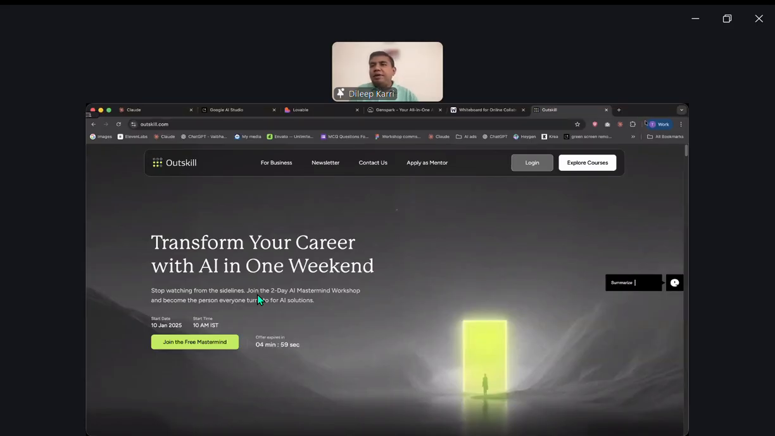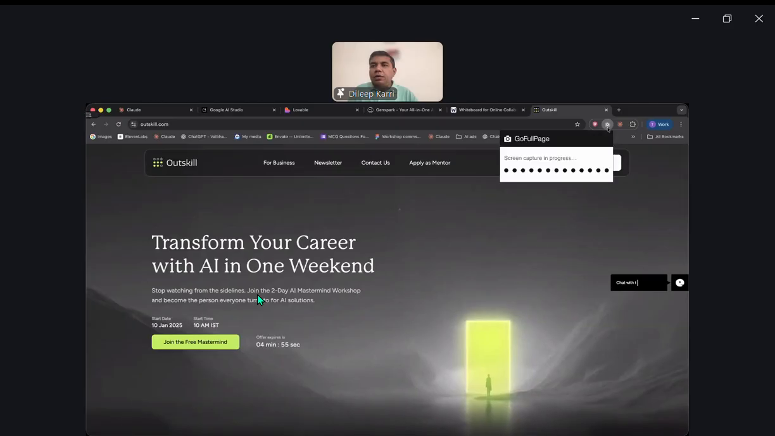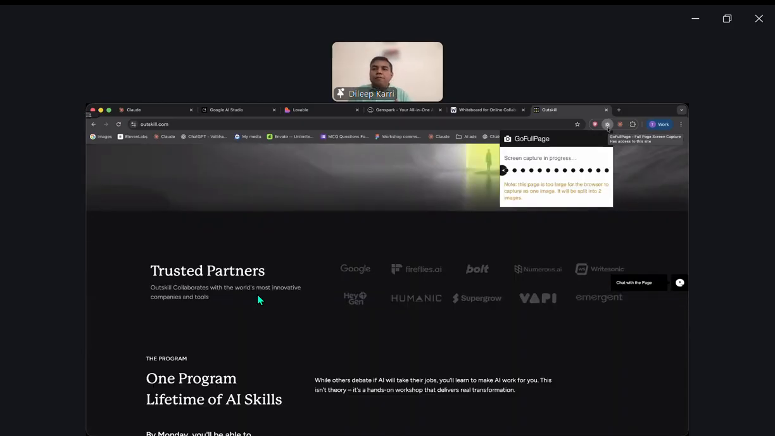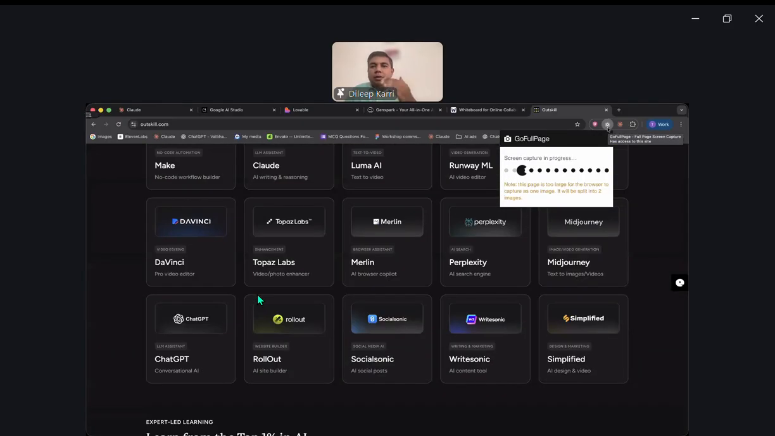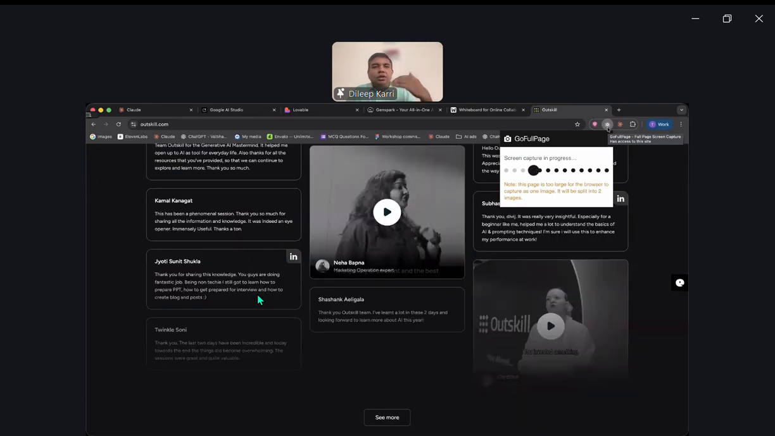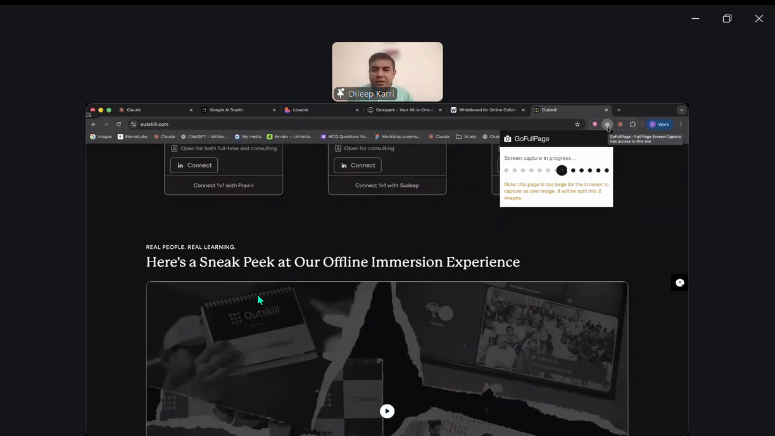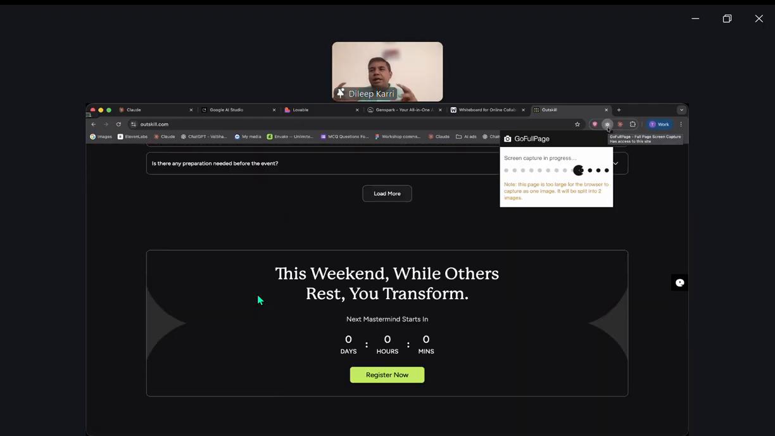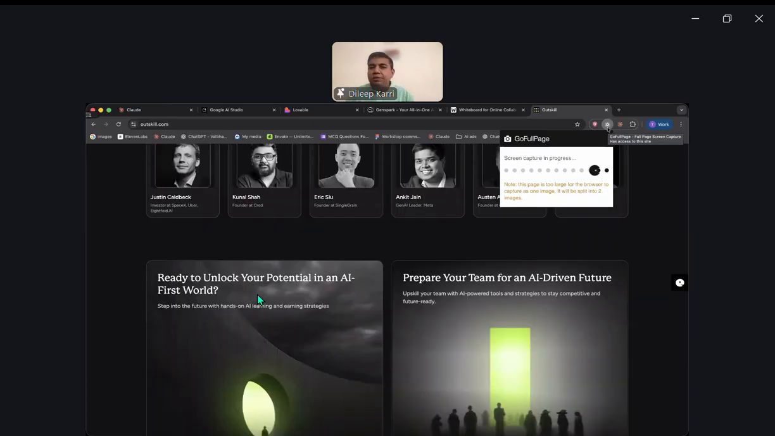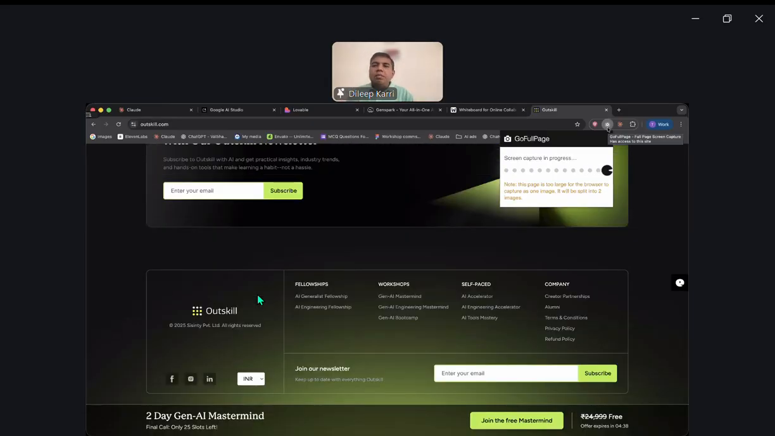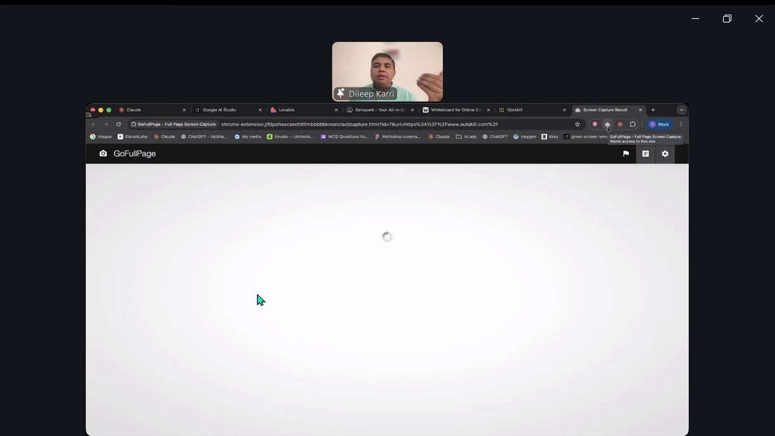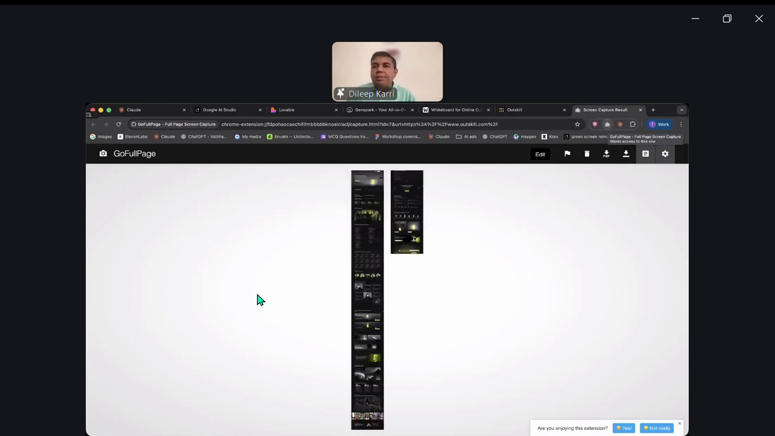Okay, so this is the website. And then what I'll do is I will go to my extension, which is Go Full Page. And now Go Full Page is actually doing the screen capture. Now, this is a very, very huge website. So it is capturing it and it is going to store it as two photographs or two images. But for smaller websites, it will be all captured in a single image.